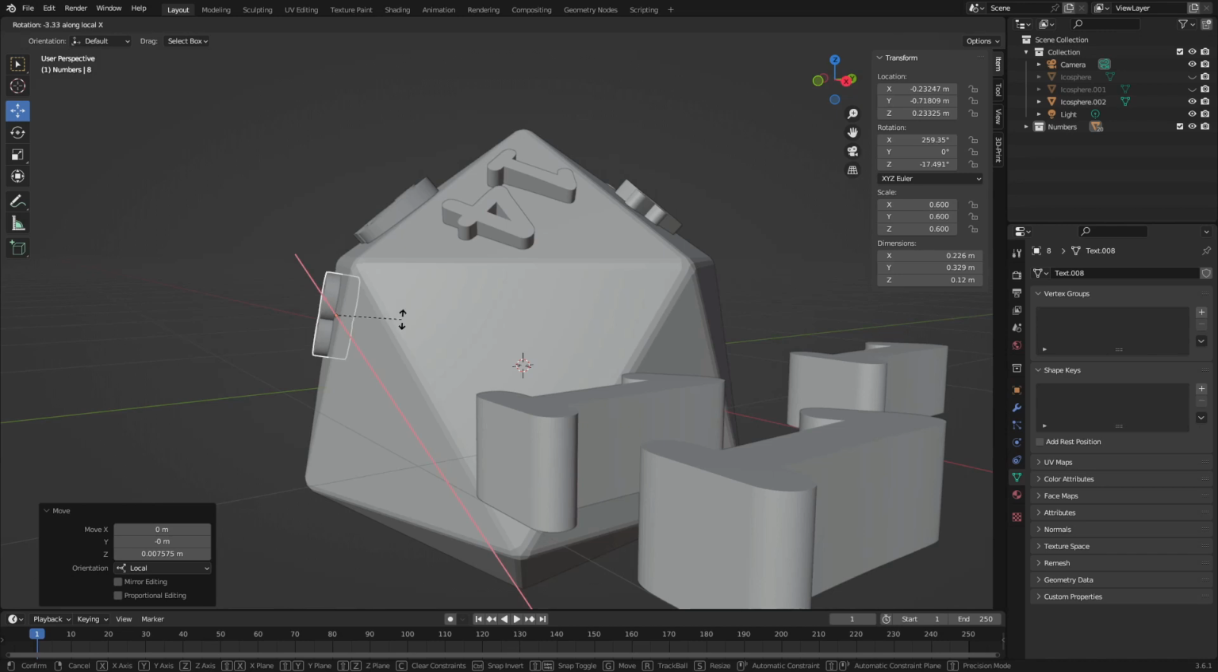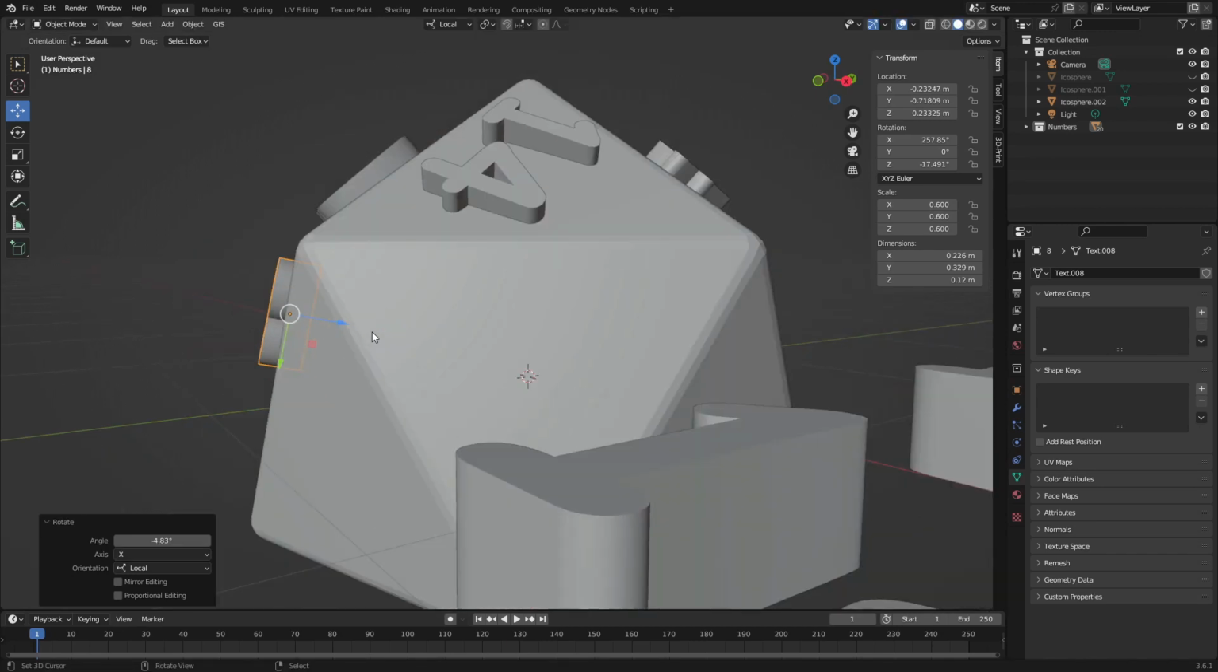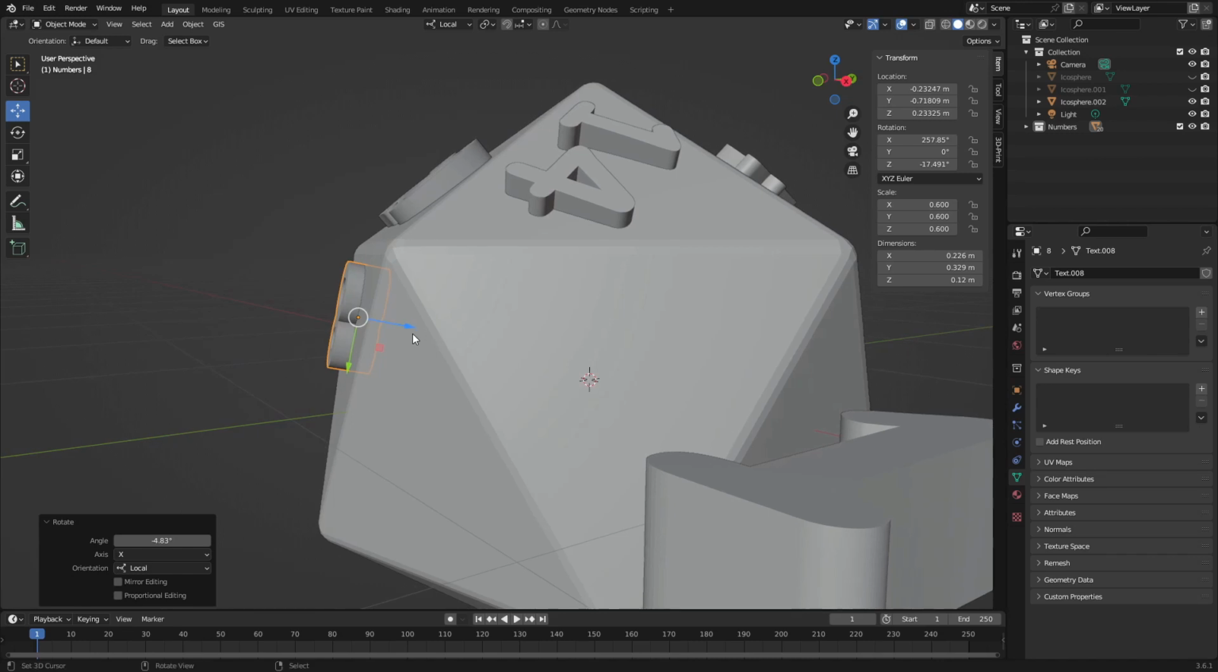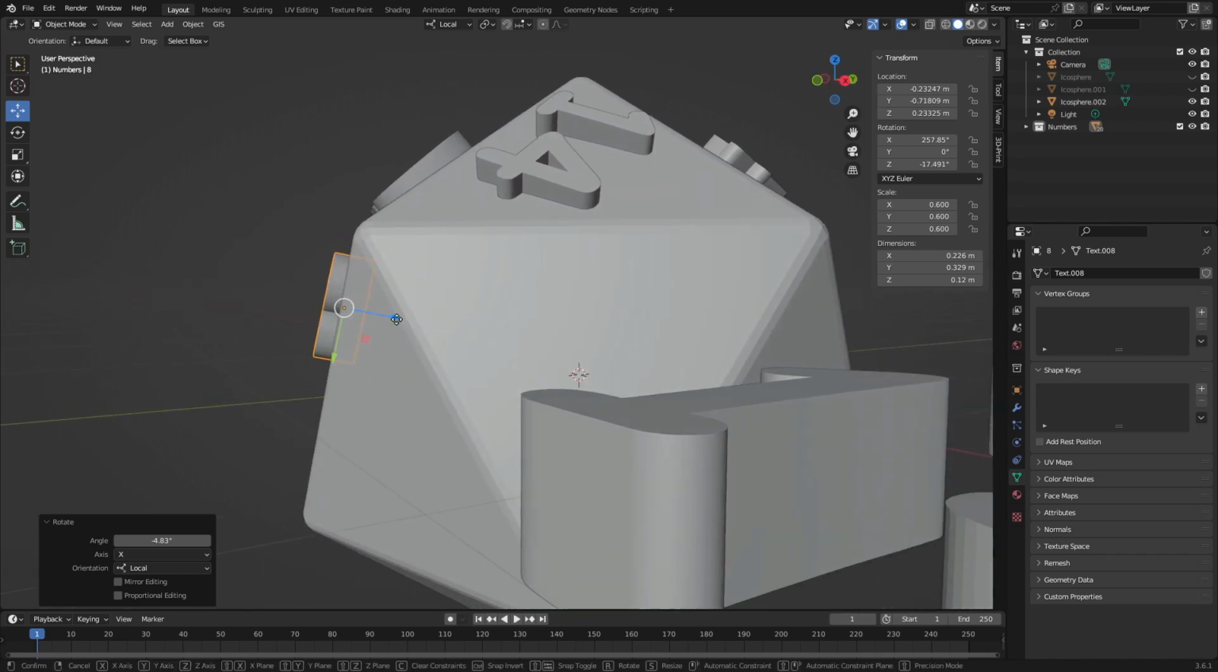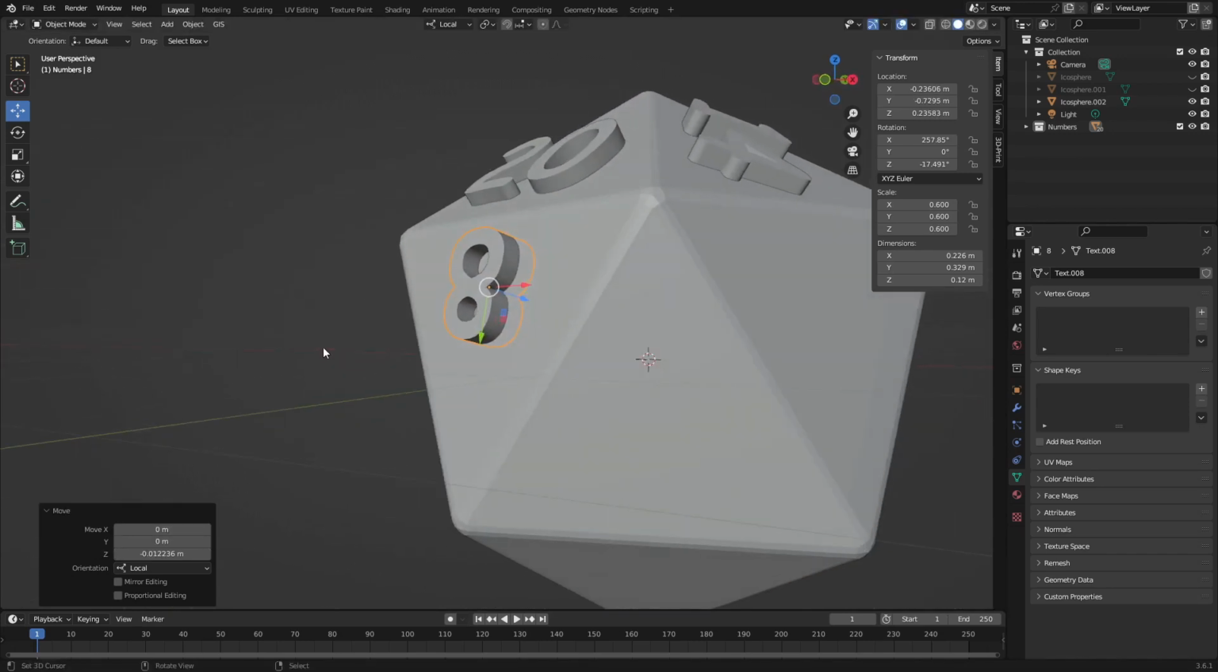I found this to be about there-ish, should be fine. Seems to line up pretty well. Make sure it's not too far in. And yeah.